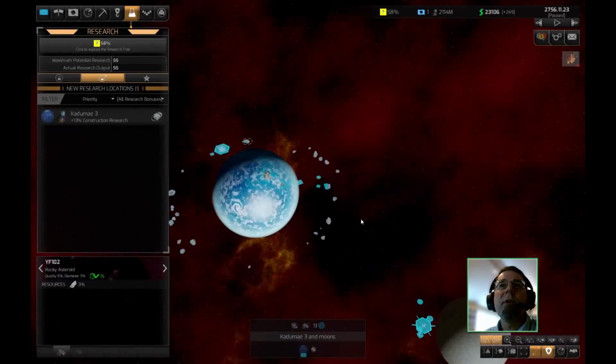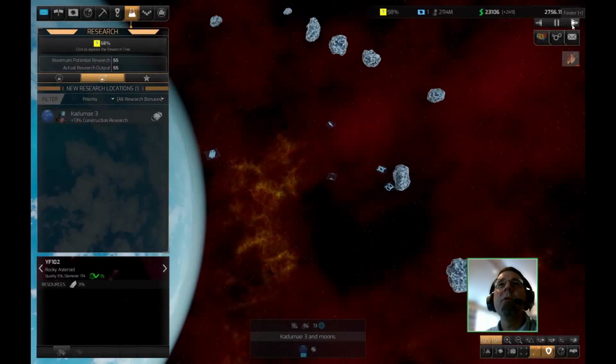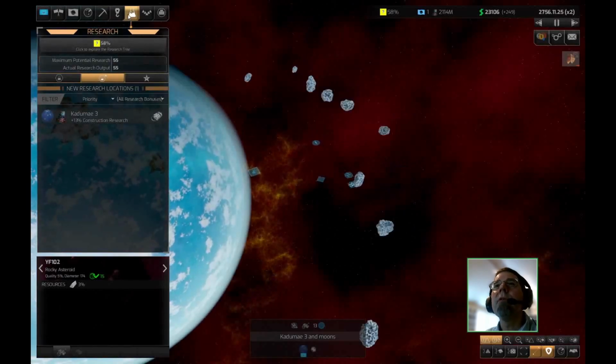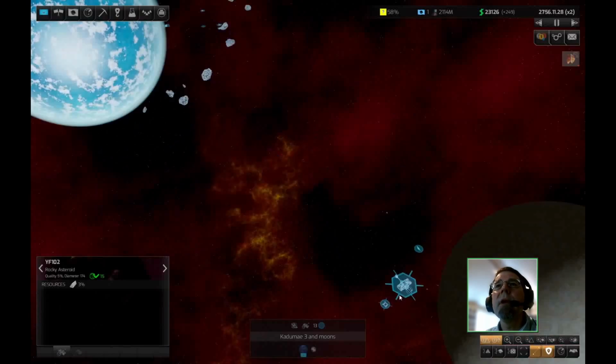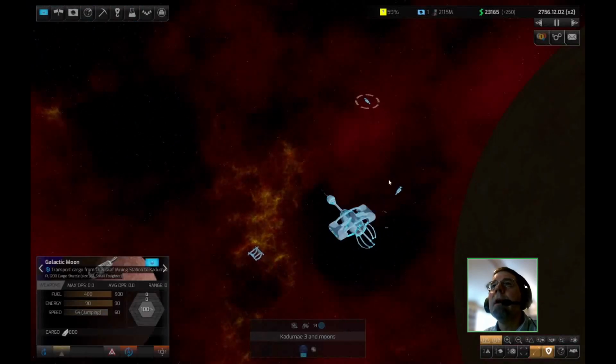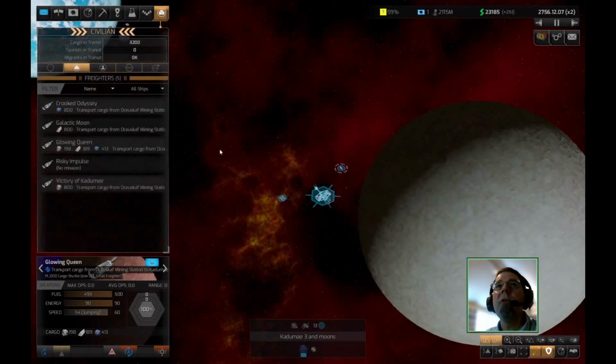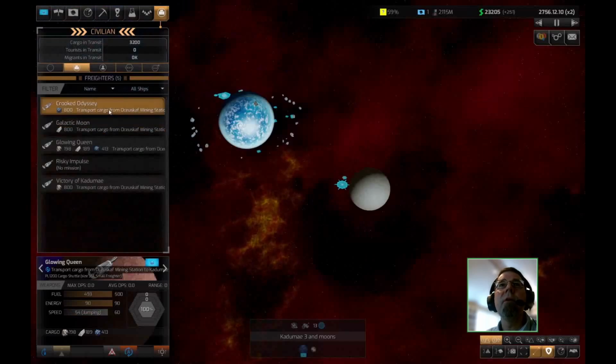So I'm watching here as I go through mining ships, construction ships. I'm looking at new research locations. So research locations, what we have in Distant Worlds is some places in the galaxy are going to be more revealing when it comes to certain research areas than others. And here you can see a summary of my freighters transporting goods around my system.